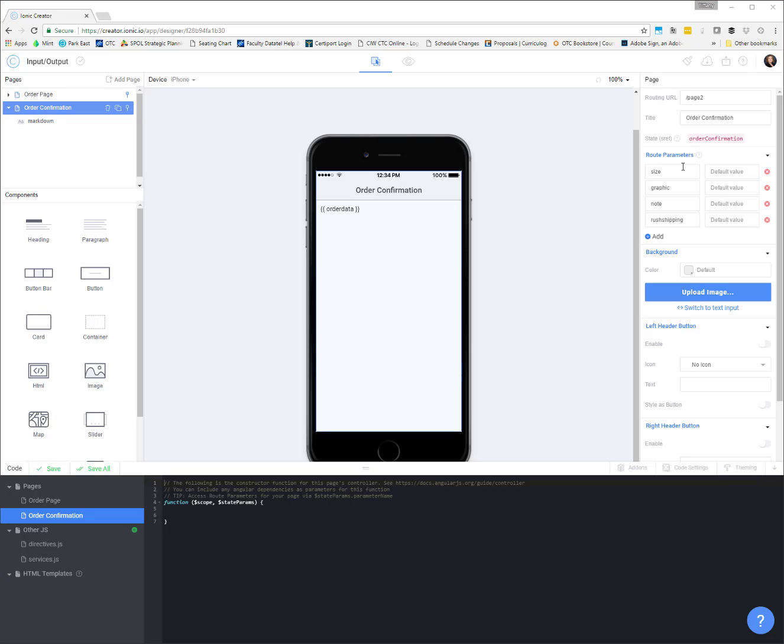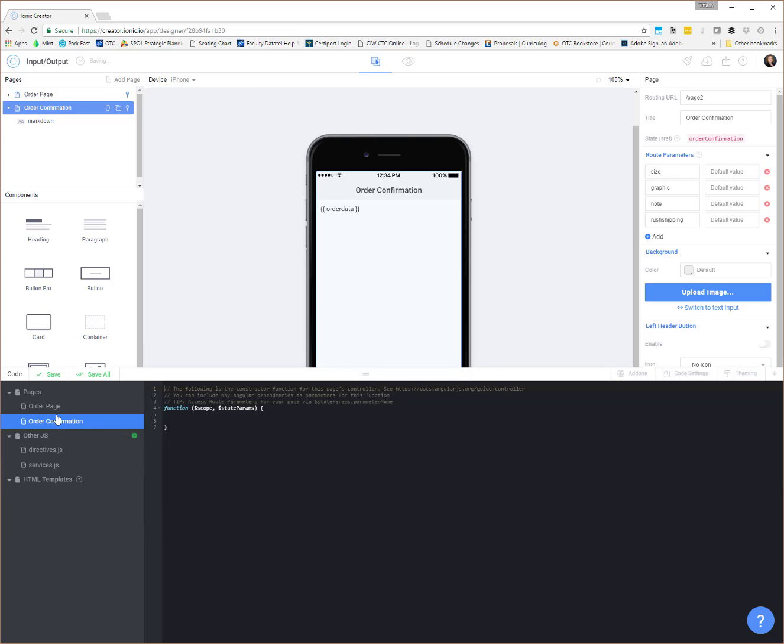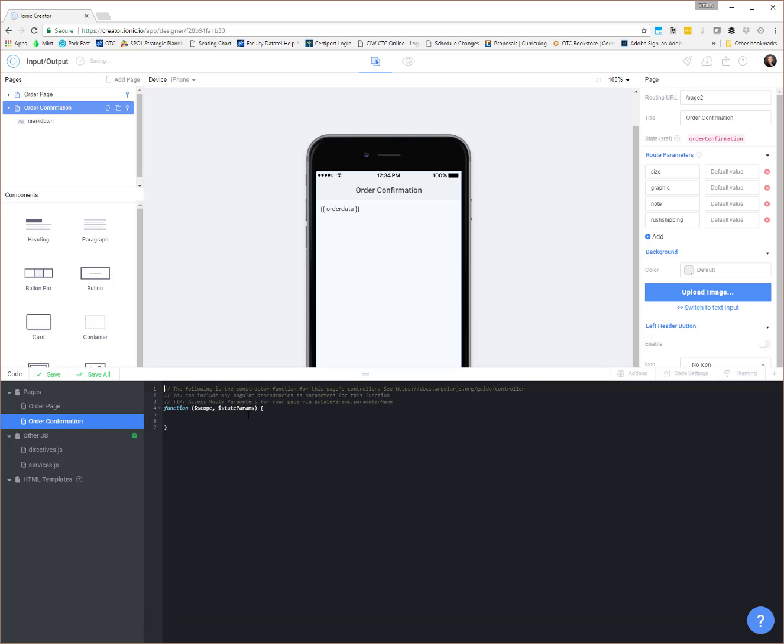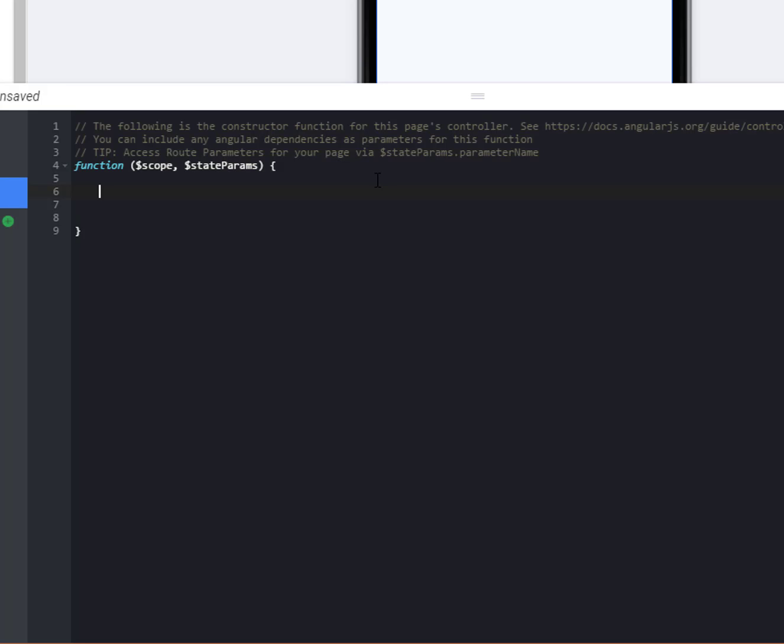Now these 4 pieces of information, or however many pieces of information you're passing over to your page, there really isn't a limit, are stored in an internal system array called state params. So I'm going to come down to our code section. Now you should have the order confirmation page down here under your coding section, because this controller, where we put the array and everything, is for the order page. This controller, which is currently empty, is for the order confirmation page. So all the code we want to use for this page happens over here.